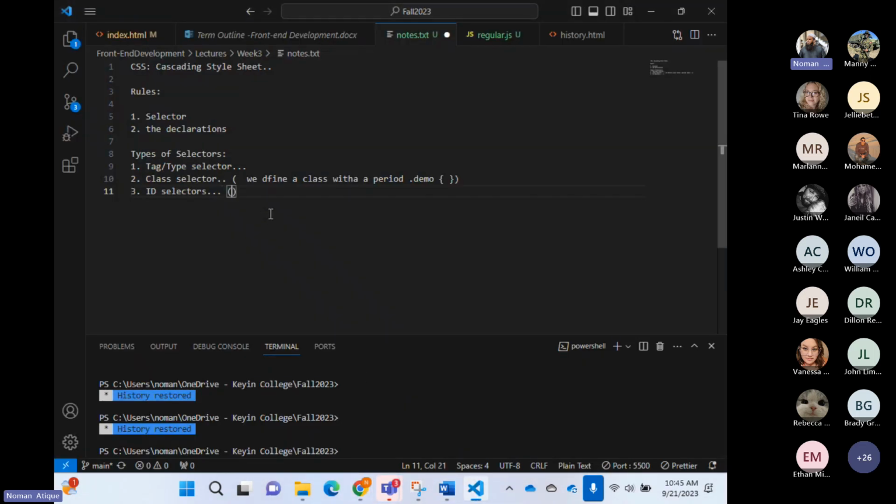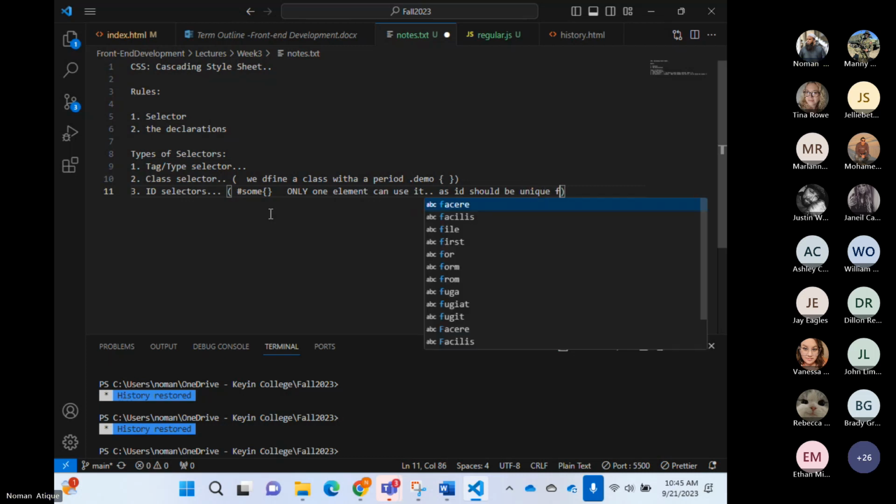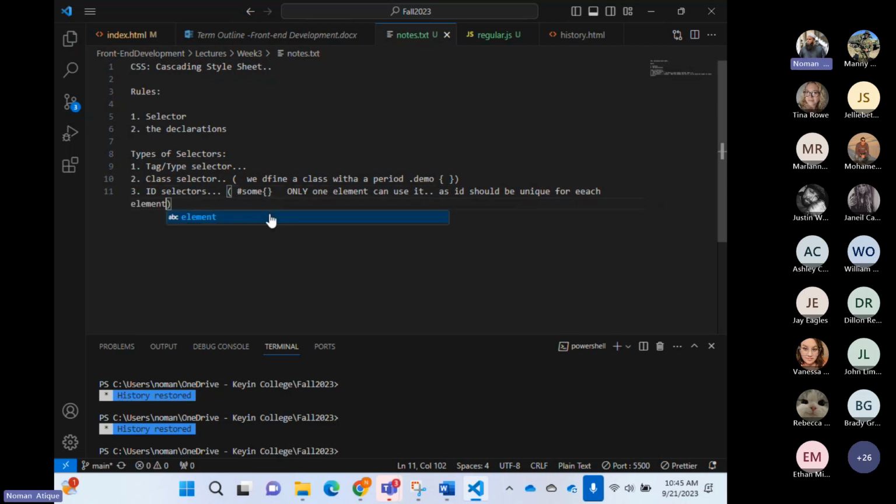ID means we define style with hash. Like for example, I have just defined a style hash sum. And remember, only one element can use it, as ID should be unique for each element. Are you guys getting that one? So that's, remember, ID selectors.